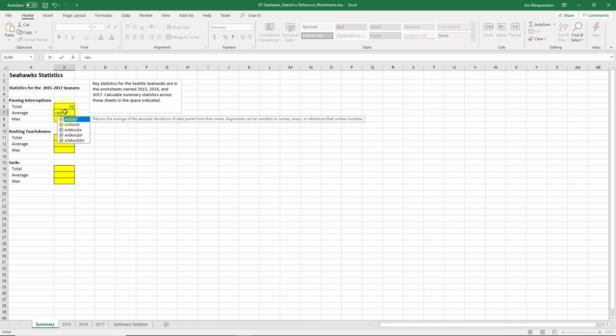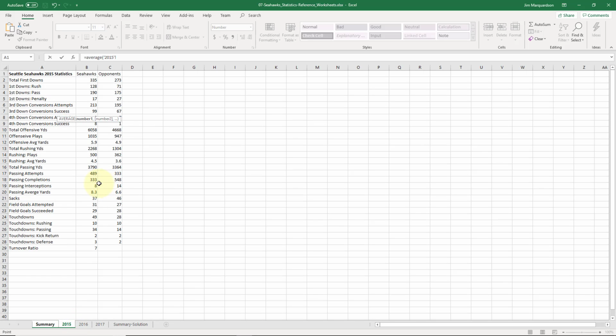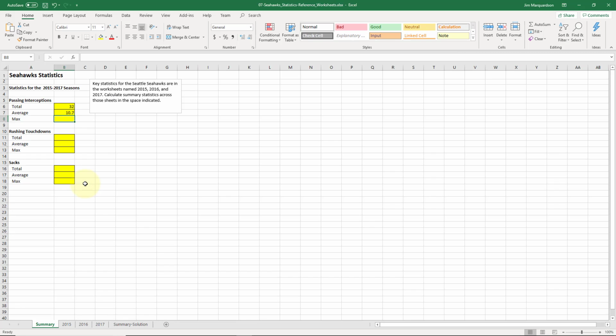So I can do the same thing with the average. Go to B19, comma, that's going to let me insert the next value, comma, click 2017, go to cell B19, and that works just fine.